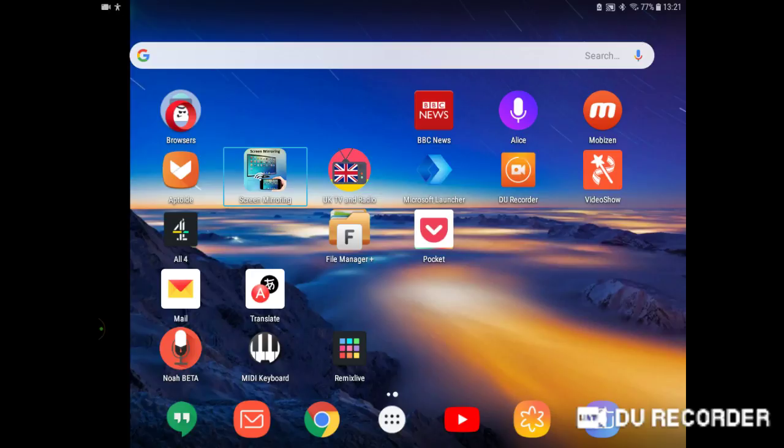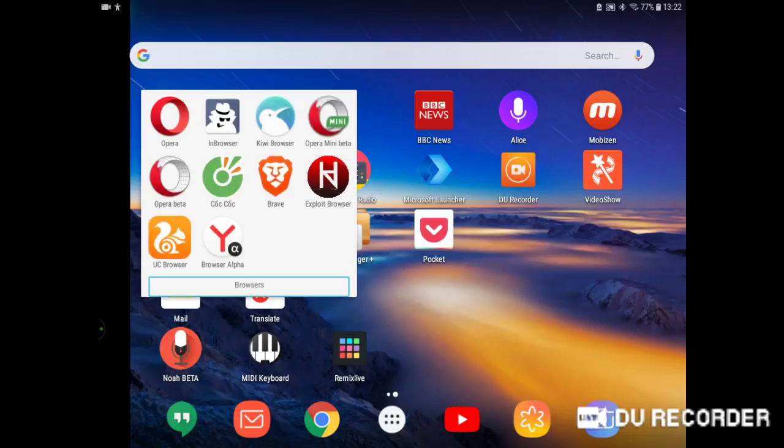So the Opera browser is packed with lots of handy features which we'll be going through in this video, but is also fairly easy to use.